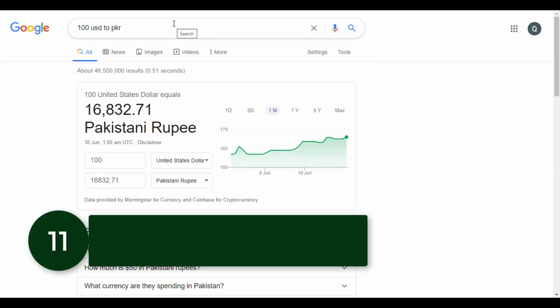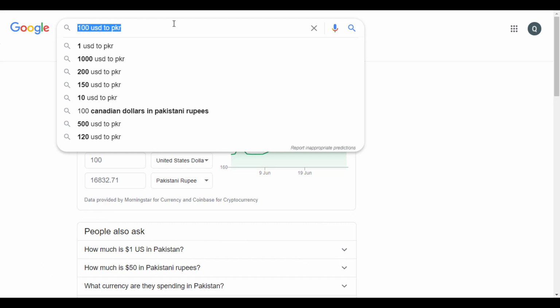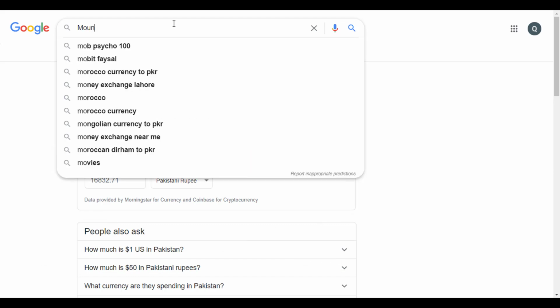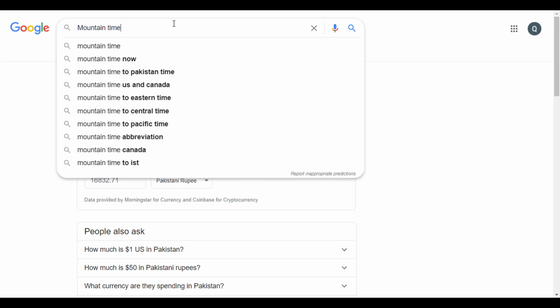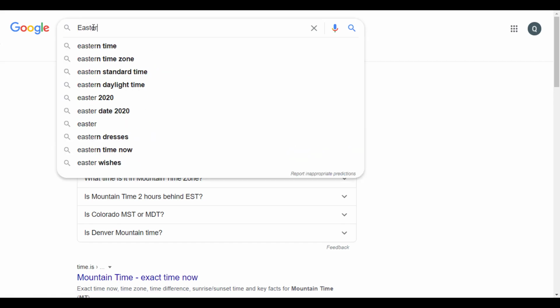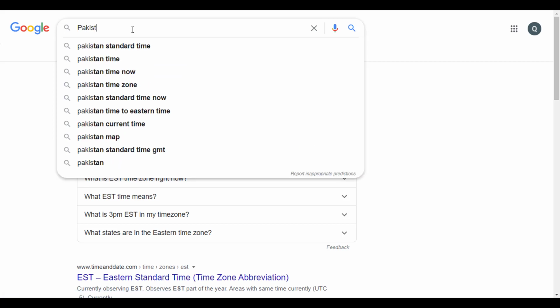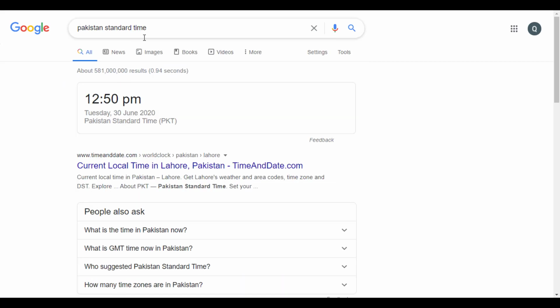Tip number 11, you can view current time of any specific country or any specific area. Let's say if we want to view mountain time in US, then we can simply type in here mountain time, and it will show the mountain time over here. Similarly, we can type in Eastern Standard Time, and it will show the result here, and so on. So that Pakistan Standard Time, which is my country.